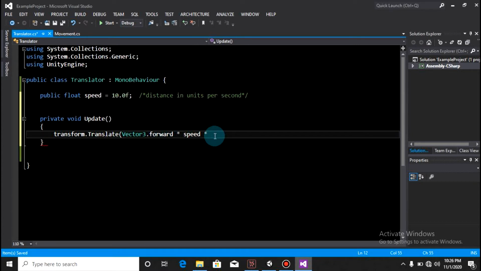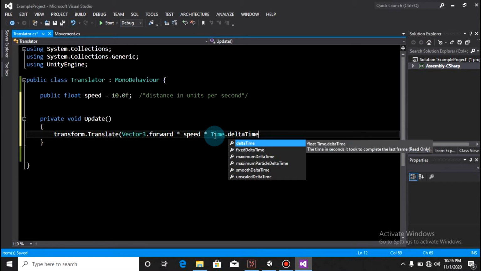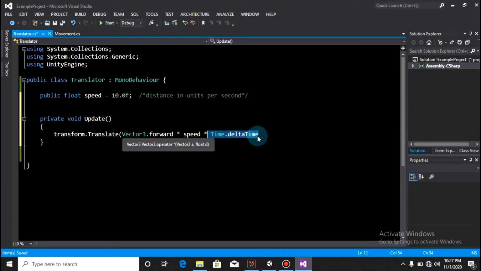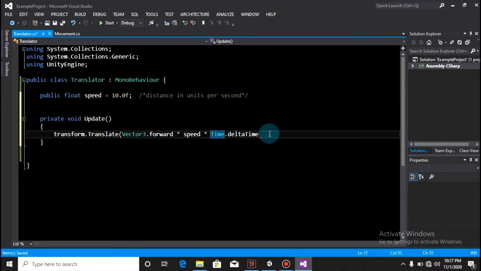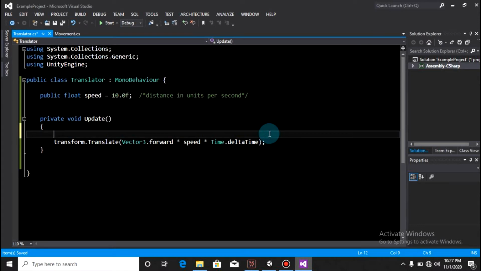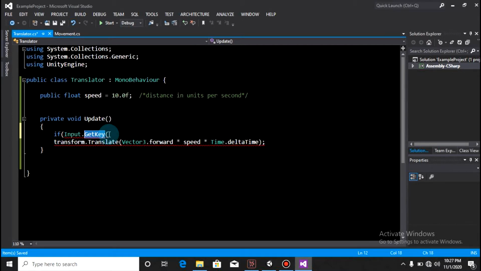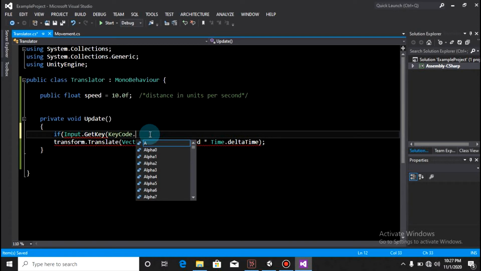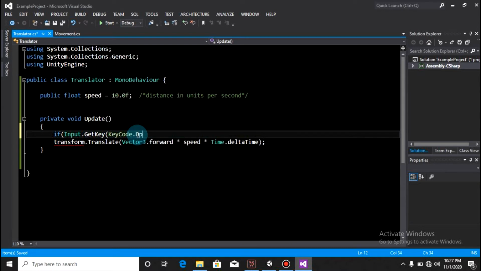Now, to be able to see this movement independent of your CPU performance, that means your frame rate, we have to multiply with Time.deltaTime, which is nothing but the time interval between the last frame and the current frame. It is a very small quantity, so be careful about that. Now we have to apply a condition to this. If Input.GetKey. Input is a static class in Unity Engine that provides very helpful functions. Here we are using GetKey, which is responsible for getting the input from our keyboard. GetKey takes a KeyCode, an enumeration in which all the keys are listed, and we can choose any of these keys. So let's choose up arrow.